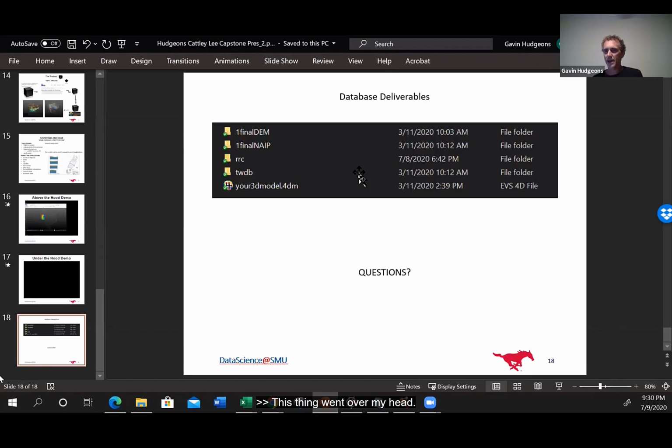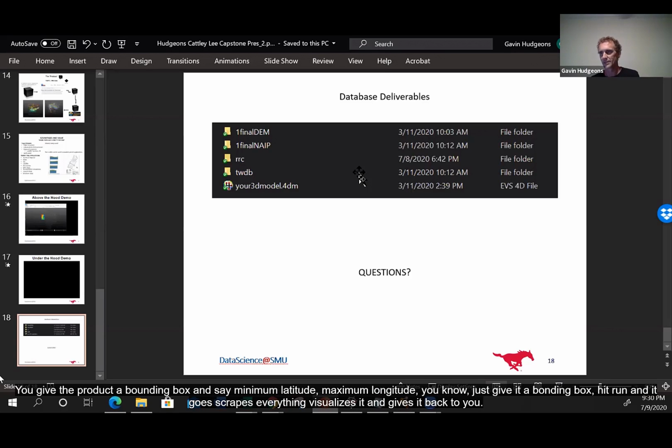Yeah, so if you want a 3D map of the subsurface, you're a developer, you put in wells, you just give it a bounding box. You just give the product a bounding box. You just say minimum latitude, maximum longitude, minimum, or, just give it a bounding box, hit run, and it goes, scrapes everything, visualizes it, and gives it back to you. So conceptually, it's very simple, but building it, not so much.